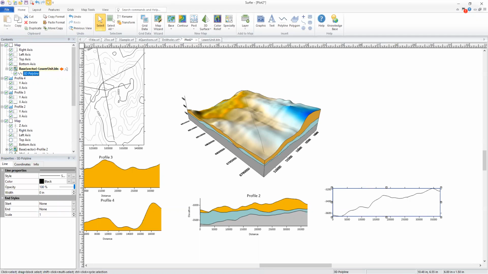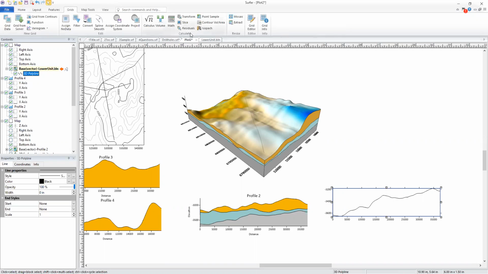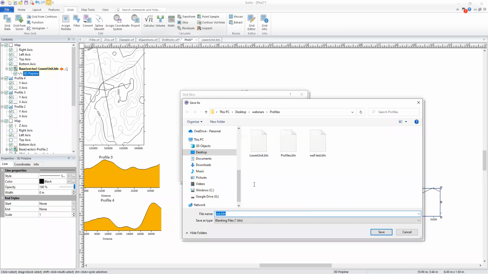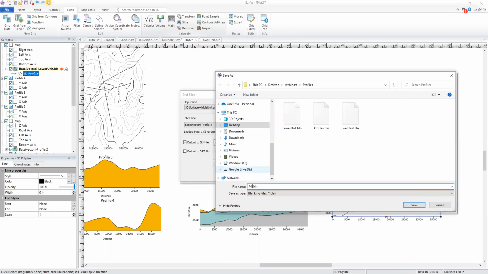Great. So we're going to go ahead and add the middle and top surfaces now. And we need to create those grid slices as well. So we'll click Grids, Calculate, Slice. And in the input grid, I'm going to pick my middle unit. And the slice line is going to be that same profile to slice line. I'm going to give my new BLN a name, which will be middle unit, and I'll hit save.